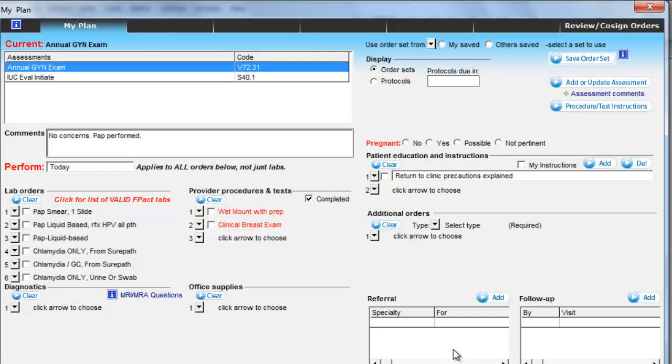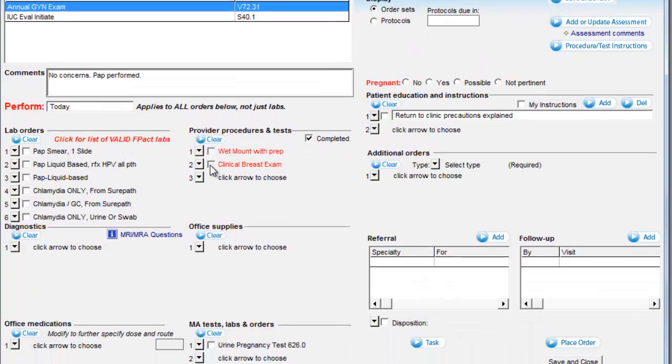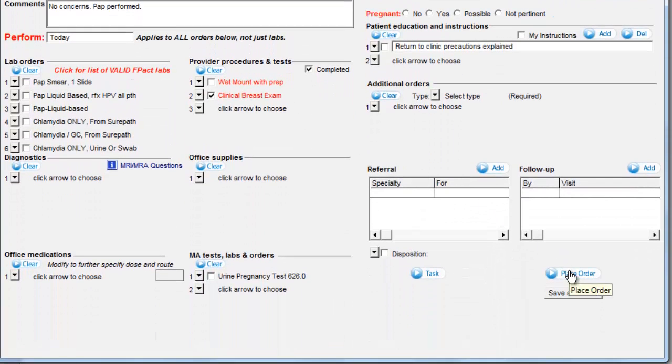Most of the common and essential ones have already been added to the relevant order sets for your convenience. In this example, a wet mount with prep and a clinical breast exam. In this example, we performed a breast exam at this visit, so I'll make sure to check off that we've done one. Now let's place the order so they get recorded.